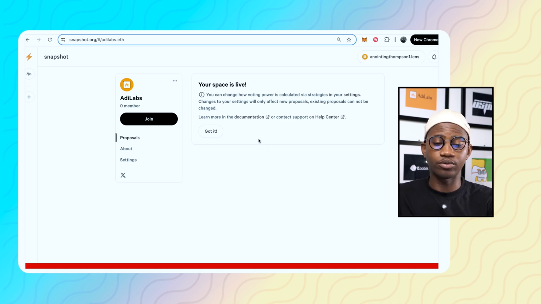That is certainly how you get to set up a new Snapshot Space and start posting proposals and start exercising your governance, right? Or whatsoever thing you want to do using Snapshot as a community.